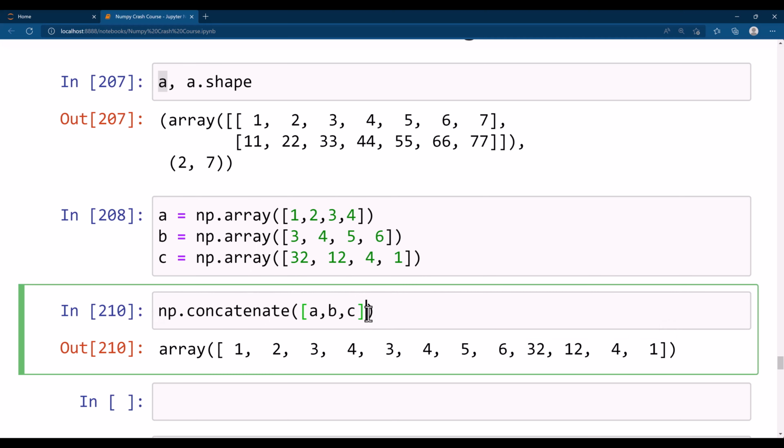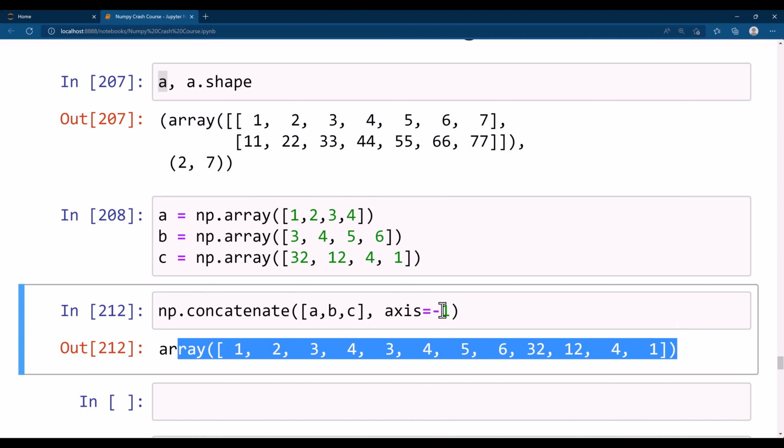If you don't define any axis here, it automatically appends these arrays horizontally. That means it automatically appends all these arrays together along a single axis. The default axis here is 0. That means you are going to get the same thing here. If you provide -1 here, it is also going to add along the same axis.